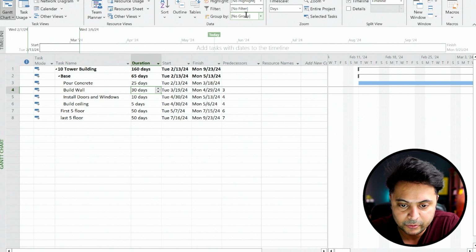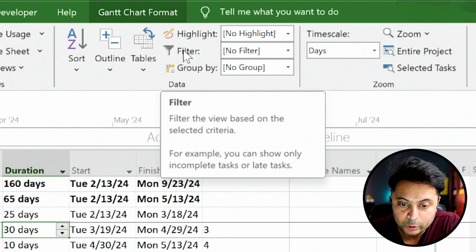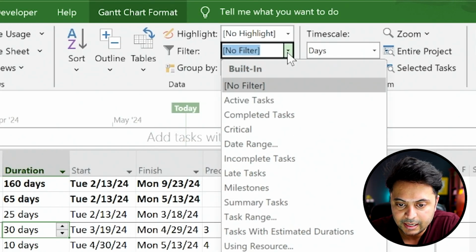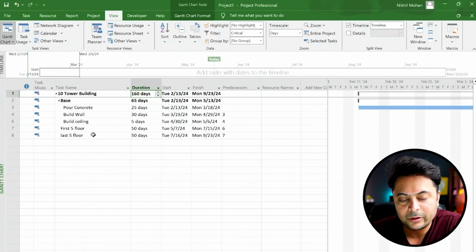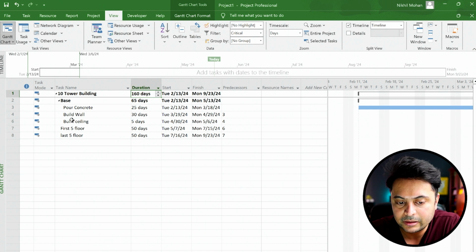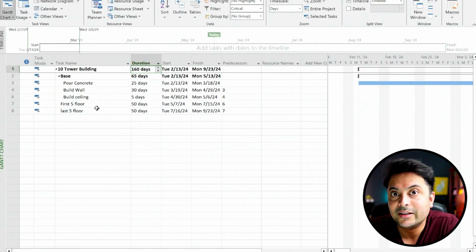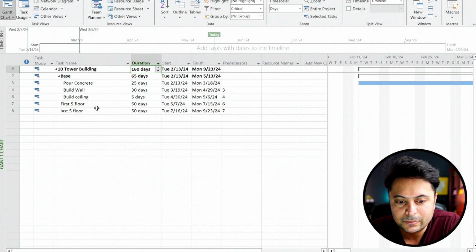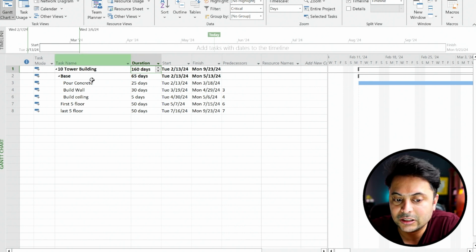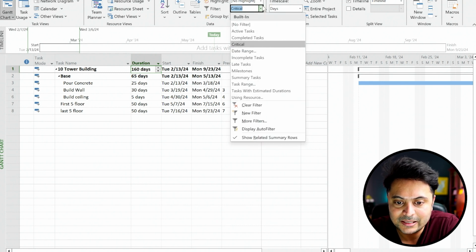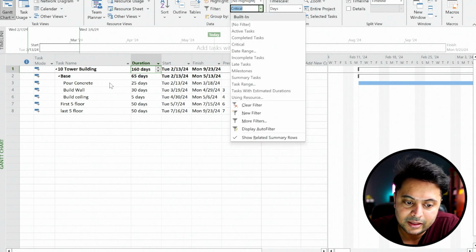If I go back to no highlight, you can use the filter and select critical. What that does is it doesn't highlight anything, but it filters to show you only critical tasks. I don't like this option because we lose perspective. If it was a 1,000 line project, then by filtering only the critical tasks, you wouldn't know what's ahead and behind each of these tasks. So for that reason, I don't really like it, but that's a quick way.